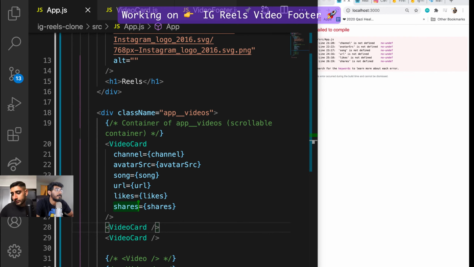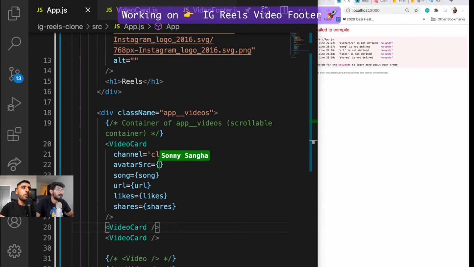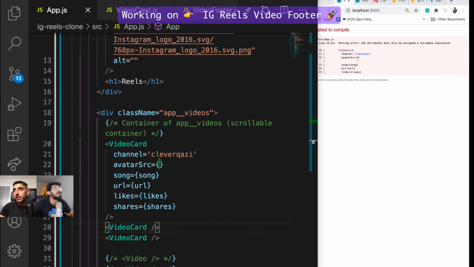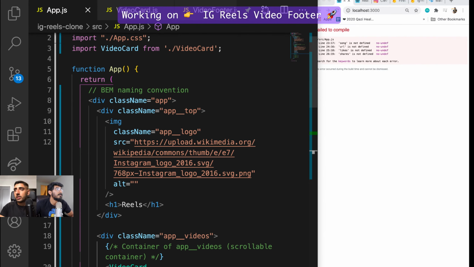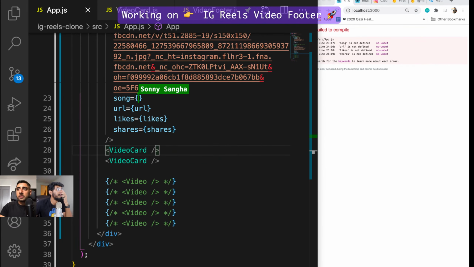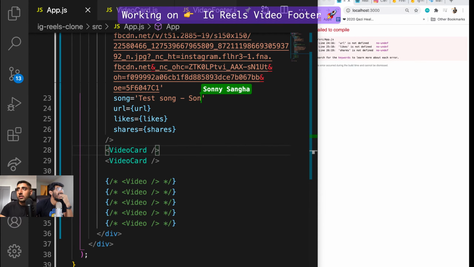Got it. Yeah. So we're going to have the channel. The channel in this case, let's hard code this for now. We're going to say clever Kazi like this, and we'll say avatar image. For this avatar image right now, I'm going to grab a value. I think it's Kazi's profile picture at this point. So avatar source equals, and that's just some huge one that I have. And then the song, we can just say test song, so you guys can see it right now. So it's test song by, let's just say SSS Asanga, so it's mine.